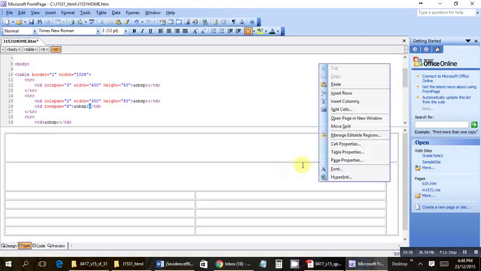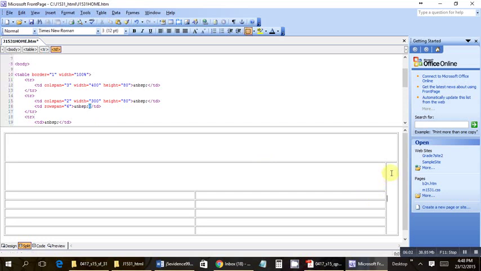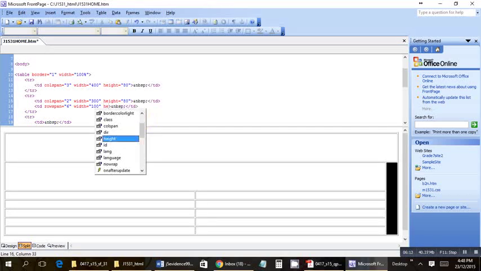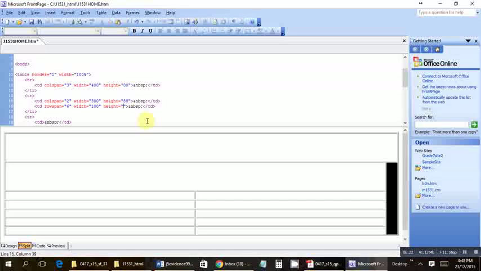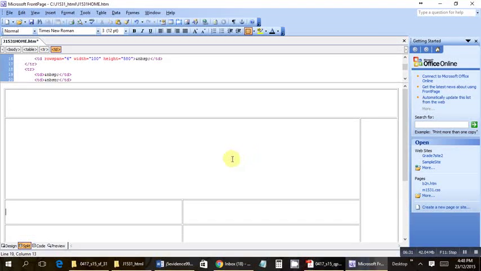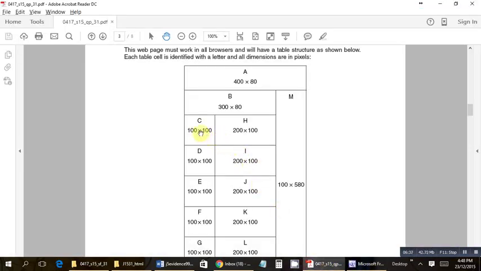Then we have the rightmost cell, 100 by 580. So what I'm going to do is just go to this cell. This is the cell. I'm just going to write width equal to 100, height is 580. So it's up to you how you want to do it. Width, height, 100 by 100, 200 by 100. All this you have to do.